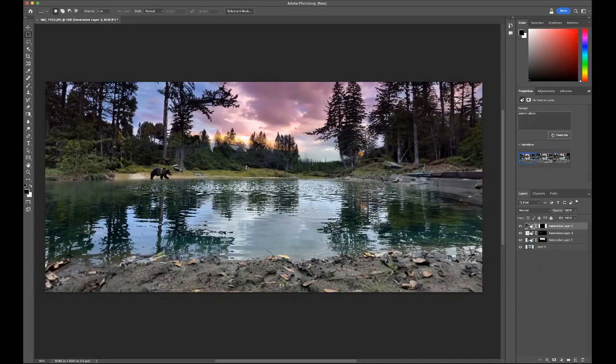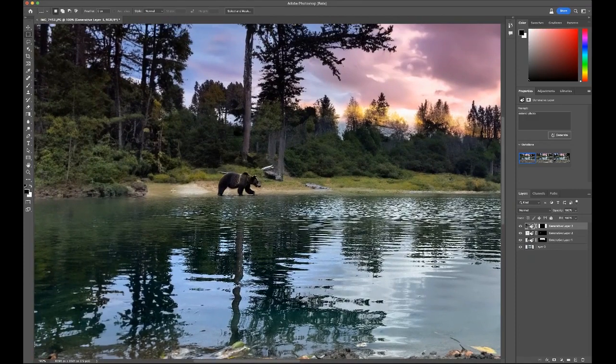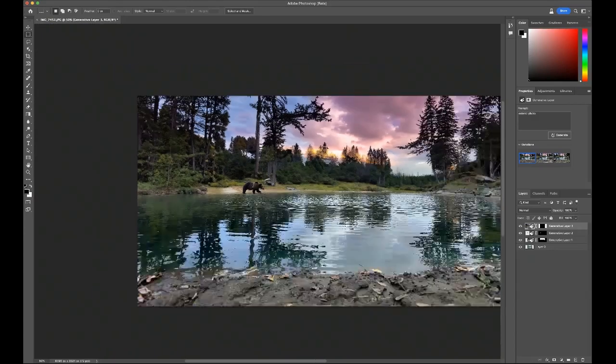Oh my gosh, look at this. Oh my goodness. Okay, so I want to check out these seams here. It's right around the bear. Now you can still lightly see it, but if you're not a Photoshop nerd like me, you are not going to notice this. So let's just keep going.